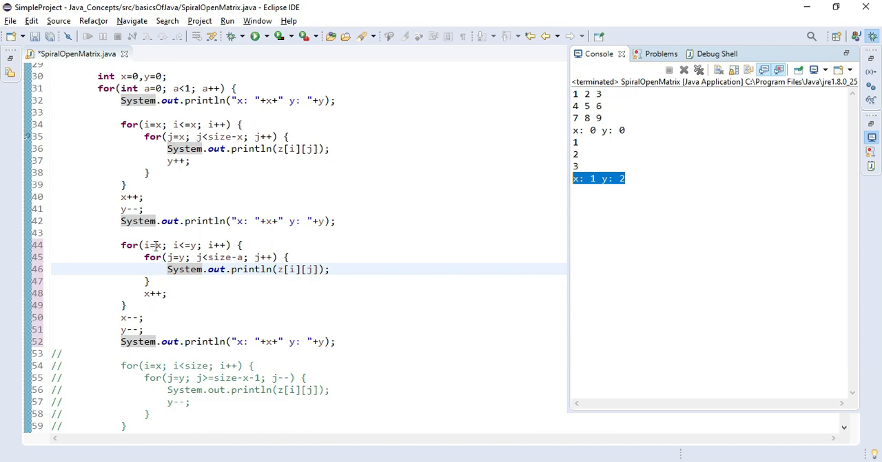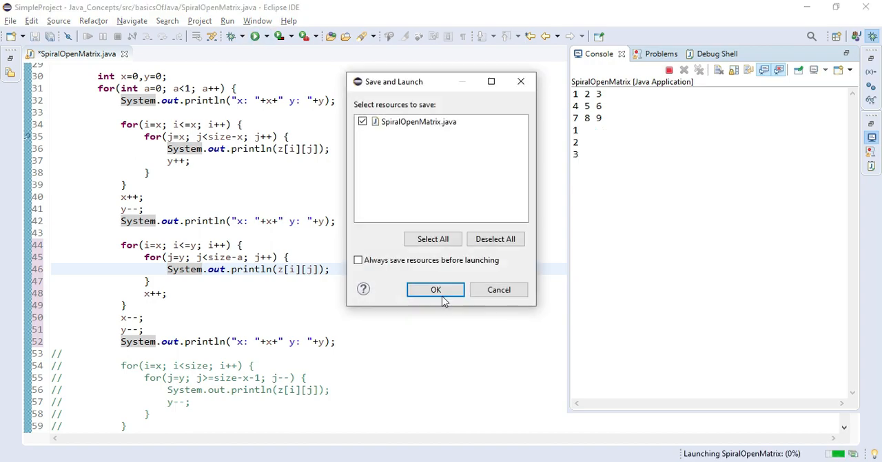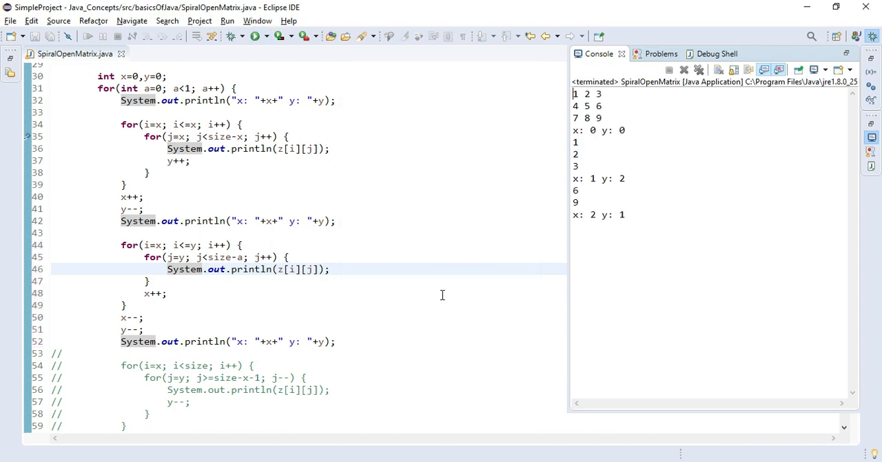Once for i equals 1, and another time for i equals 2. And the internal loop will be executed only once each time: when i equals 1 and j equals 2, and when i equals 2 and j equals 2. So let's try to print this and save this. Okay, so as you can see we have got 6 and 9.